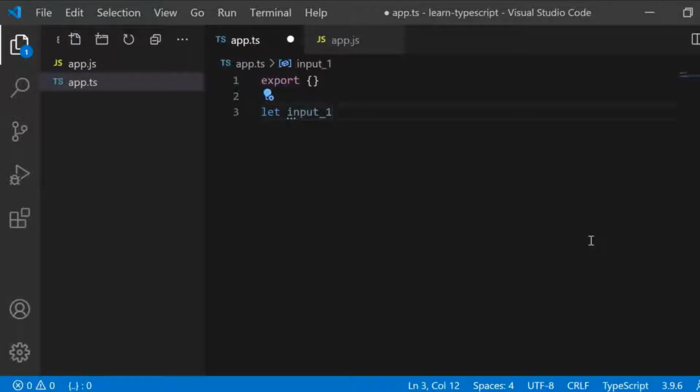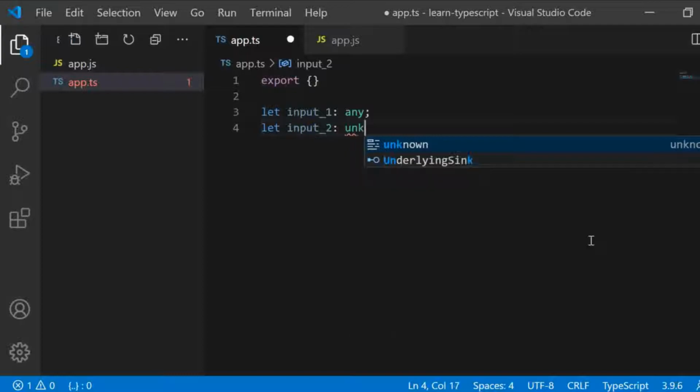Let input_1. The type of this one is any. Let input_2. It has another type called unknown. I'll tell you what this unknown is. So any and unknown are almost the same, but there is a slight difference.